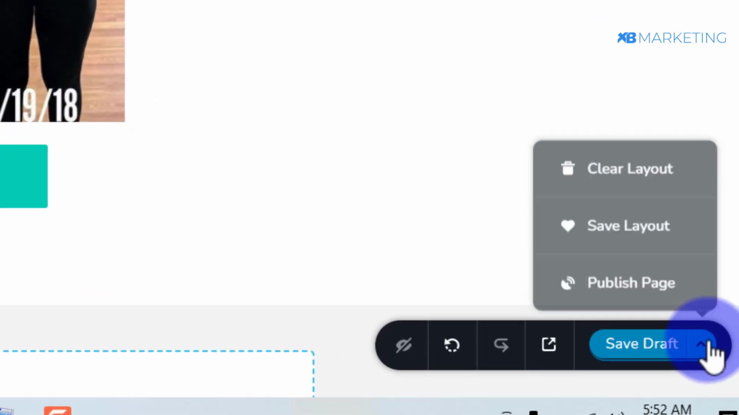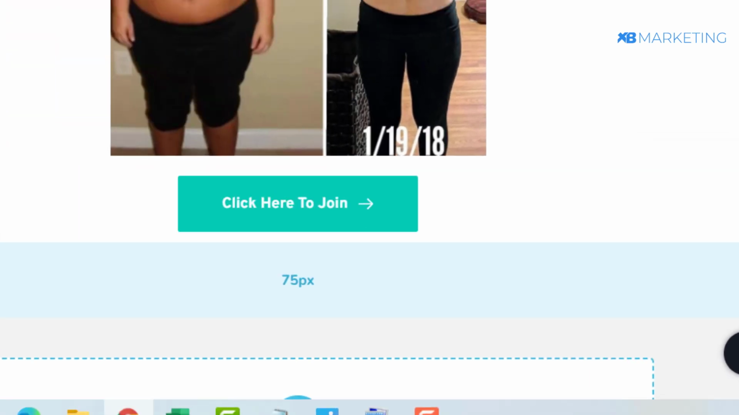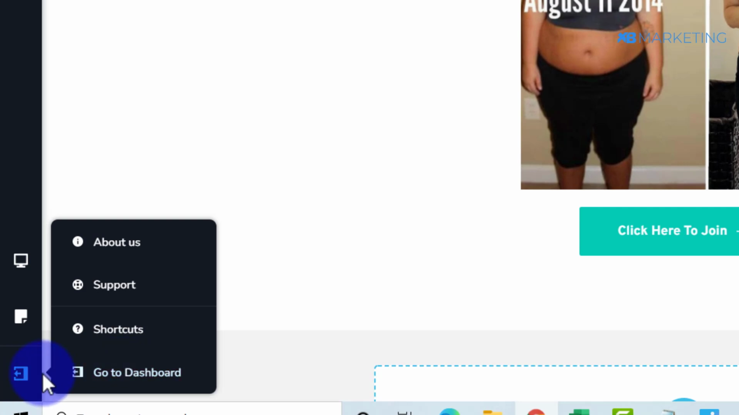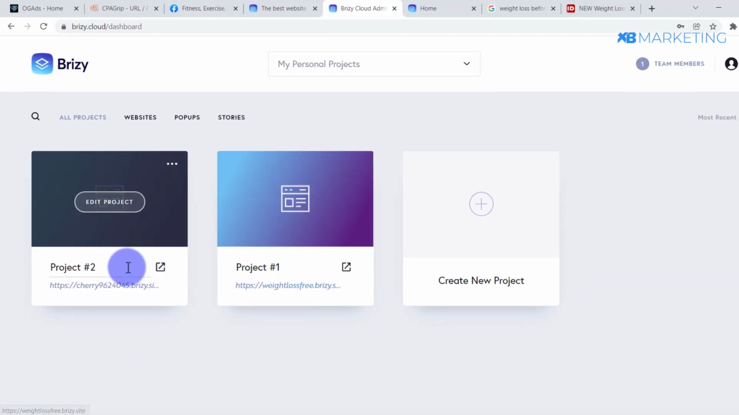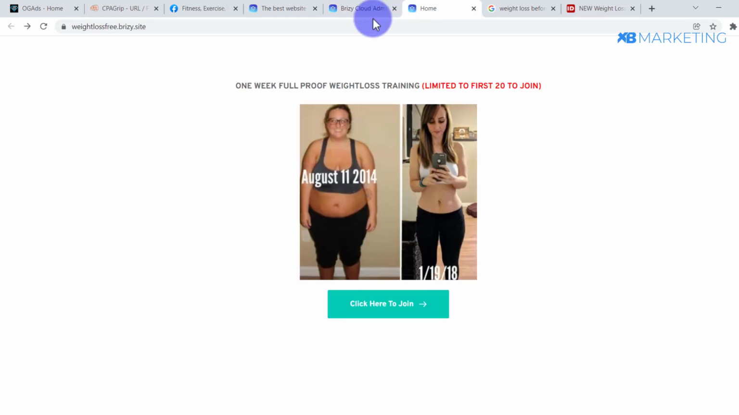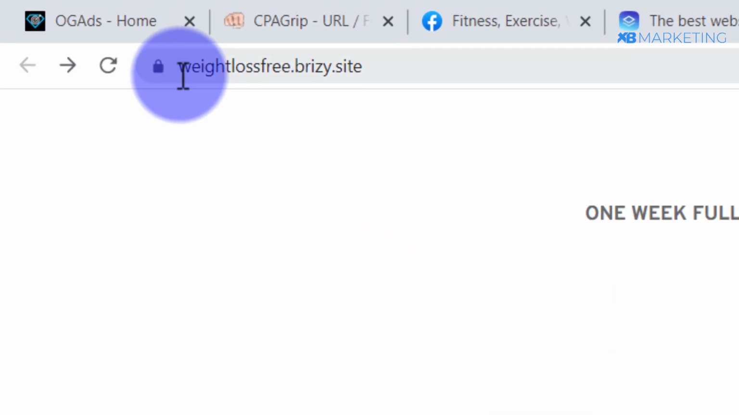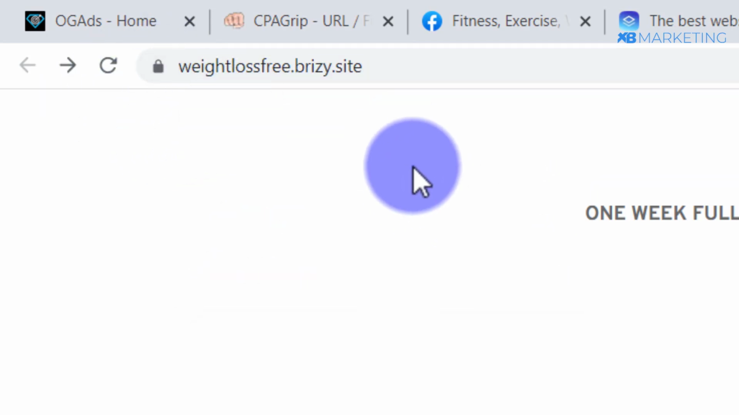You want to click on this arrow right here, and you want to click on this publish page. So now our page is published. Now we want to click on this button and go back to the dashboard. All right, so now this is the page right here. So we want to give the page a name. As you can see, this is the one we created. If you can see the name, you can see the link right here, weightlossfree.breezy.south, and you can see it also has a free SSL certificate as well.